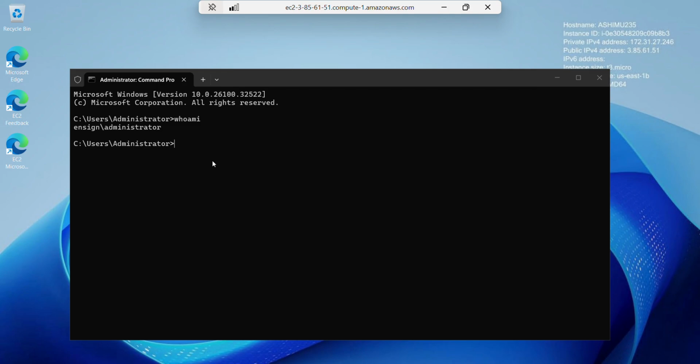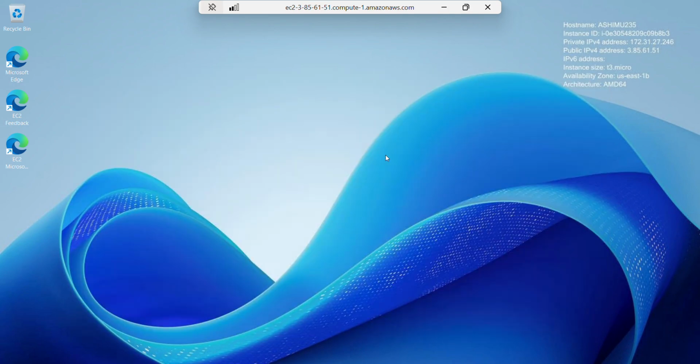Promoting the server to a domain controller enables centralized management of users, computers, authentications, and security policies within the network. Now this completes my demonstration of promoting my Windows Server VM to a domain controller and verifying domain administrator login.